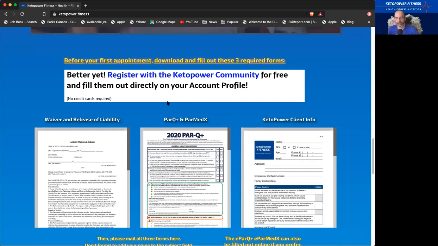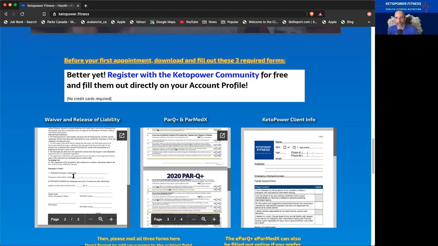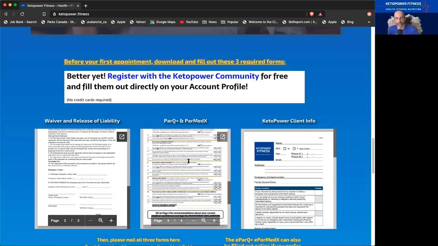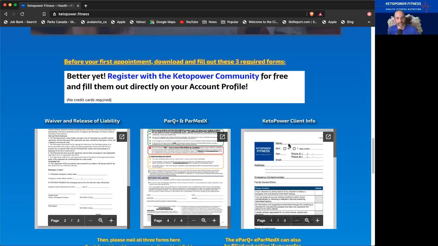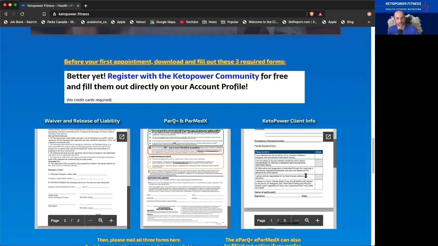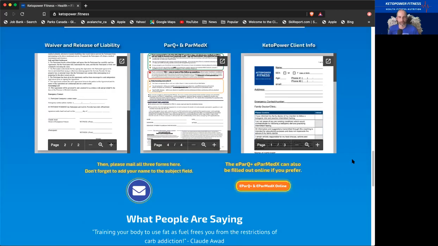So if I scroll down here, you've got our forms that you need filled out the first time you come see us. So you've got the waiver and release of liability, the PAR-Q, PAR-Med-X, that's your medical screening for exercise and diet, and the Keto Power client info. That's for me to know what your objectives are and so on. So these are the hard copy formats. And I'll show you when you register to the Keto Power Community, you can actually fill those out right online. So much simpler. And then that goes right into your profile page, and it's visible only to you and to the coach. So we have it when we need to reference it.